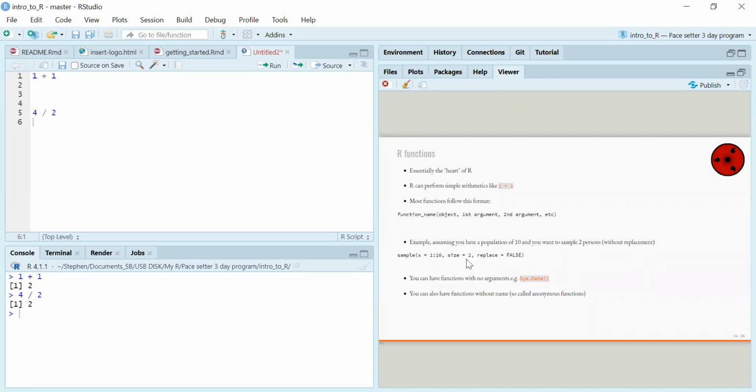So the function is going to look like this. Now the function name is called sample, unsurprisingly. And then the data I want to sample is 1 to 10 people, all right? So this column represents 1 to 10. I'm just going to come to my console now so that we see that it lists out 1 to 10. We can see it has listed them out, 1, 2, 3, 4, all the way to 10. So I'm telling R, I want to sample 1 to 10 people just twice.